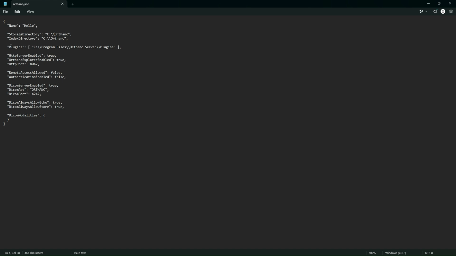Let's move down and we're going to move over to the plugins folder. Now, this folder tells Orthanc where its plugins are located. So you can see there's the path to it. Again, please note the double backslashes. The square brackets out here mean the setting can contain a list. In this beginner setup, the list only has one item, and that's the Orthanc plugin folder.